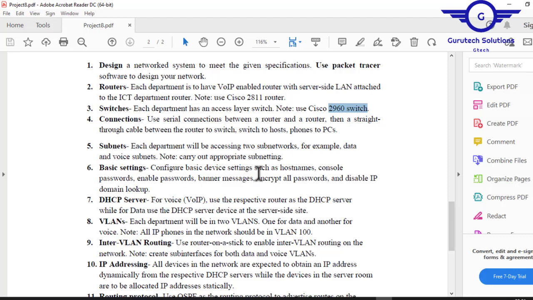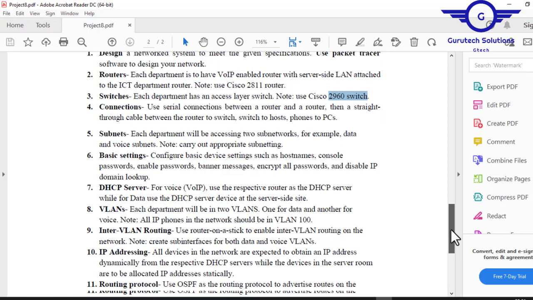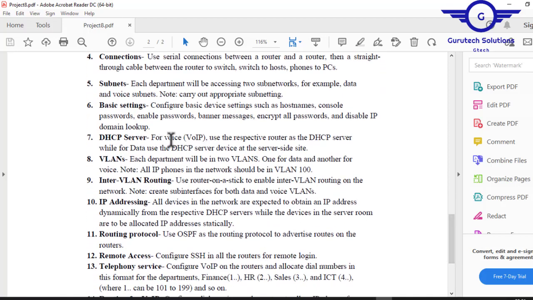Basic settings. Configure basic settings such as host names, console password and name password, banner messages, encrypt all passwords, and disable IP domain lookup. Alright. DHCP server. For voice, use the respective routers as DHCP server, while for data, use the DHCP server device at the server site. Very interesting. We're told to use a router for voice DHCP, but a DHCP server device for data.